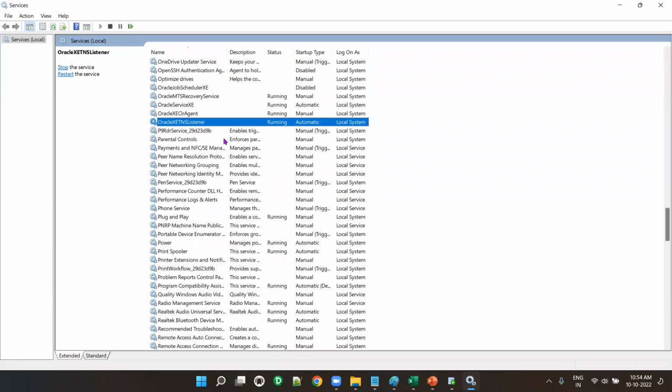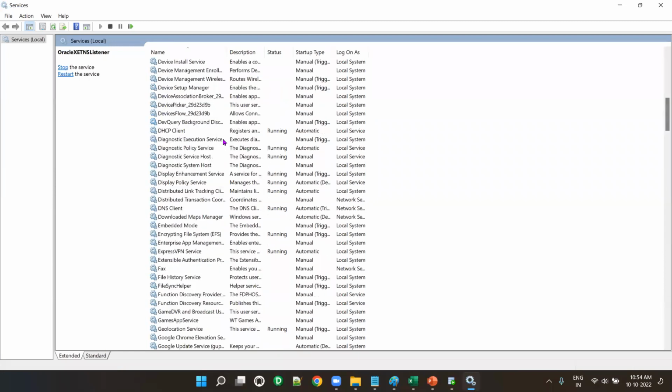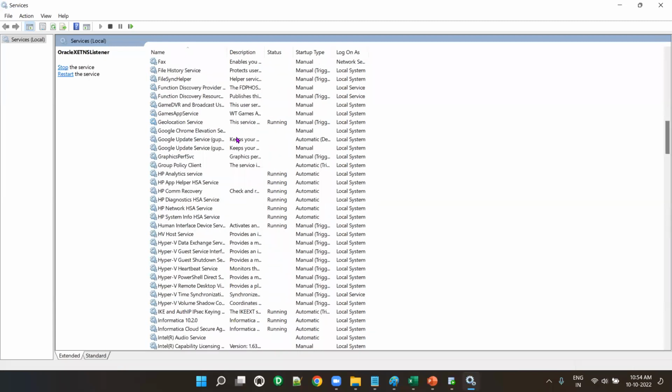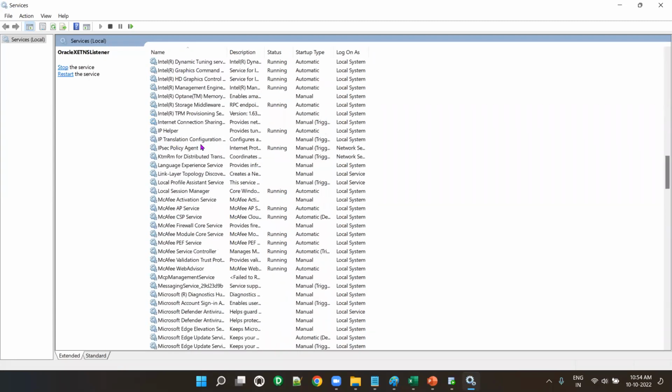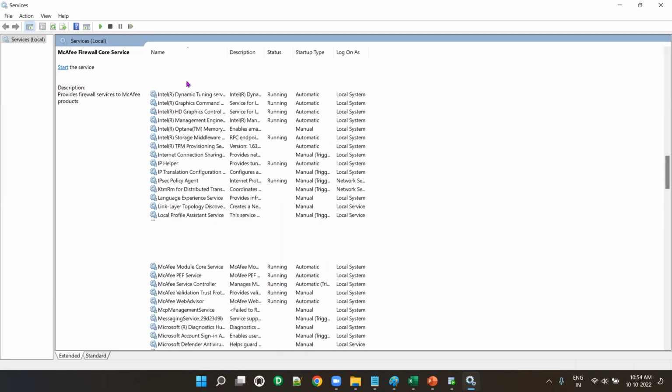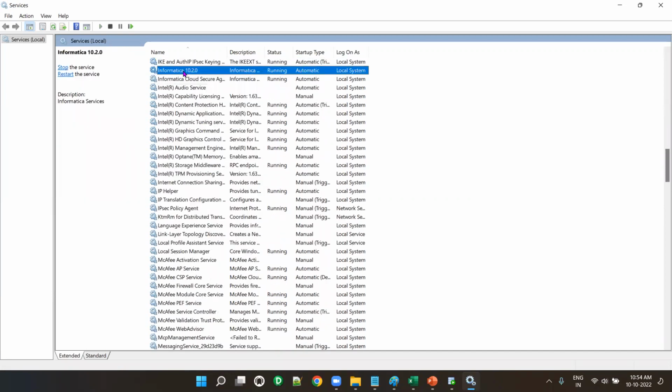After 2 minutes, scroll up to the Informatica services. In Informatica, only one service is available, that is Informatica 10.2.0. That should be in running status. If it is not running, right click on it and start. Once you start, wait for 2 minutes again. Waiting is very important.